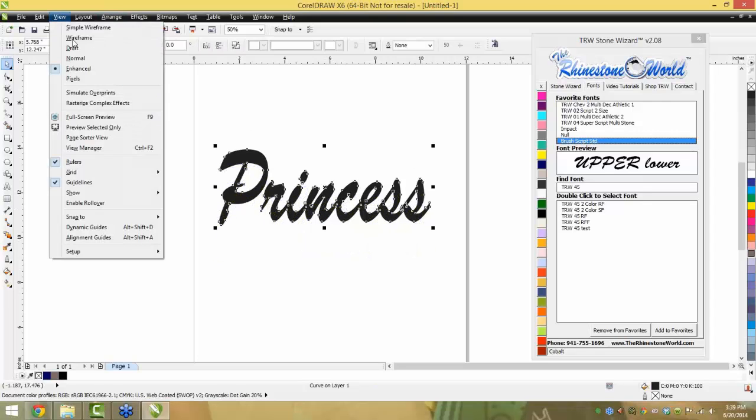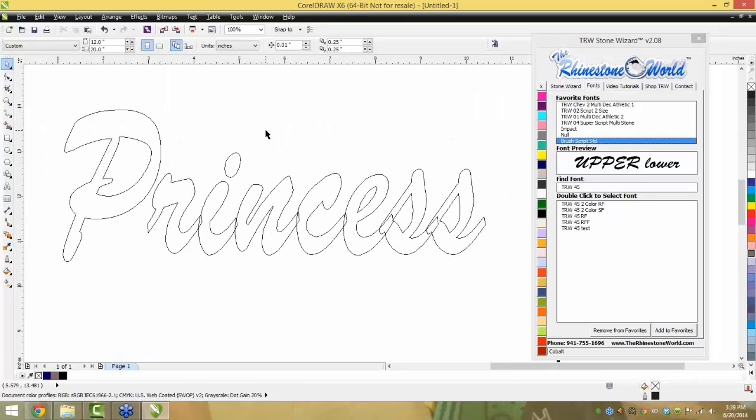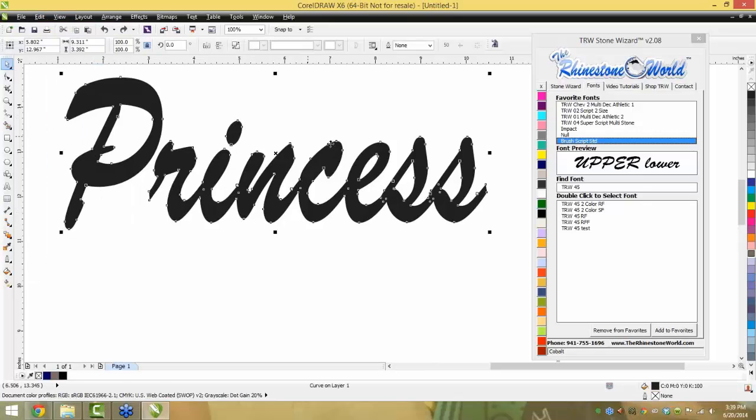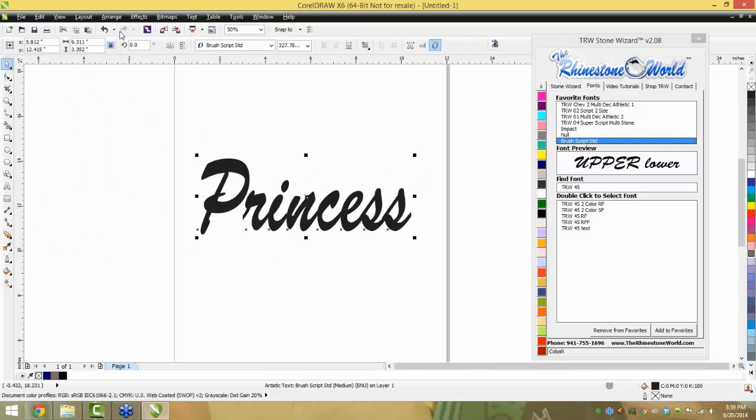I'll go to a wireframe to show you. See all of that? If you're cutting that with vinyl or heat transfer vinyl, the cutter is actually going to cut those lines because all of those paths are what's telling the cutter what to actually cut. All right? So let's go back to our enhanced view here, and we have princess. Well, watch what we can do here.